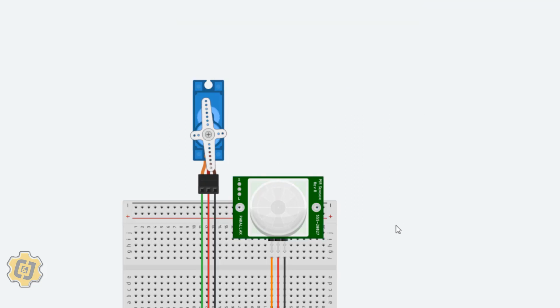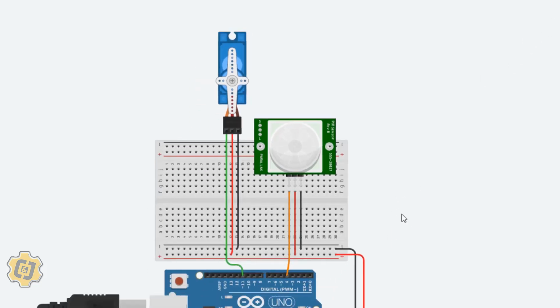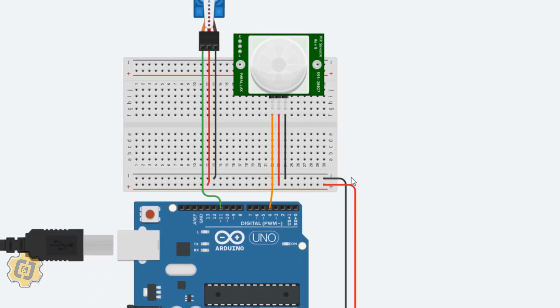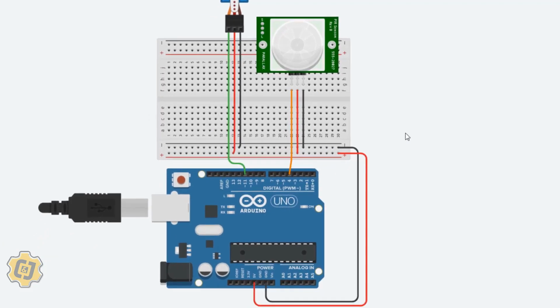So before we get started, go ahead, pause this video, and start a new circuit. Make sure you're in circuits in your dashboard, then create a new circuit, title it, and then replicate what you see here. And then when you come back, we'll move on to how to code this.